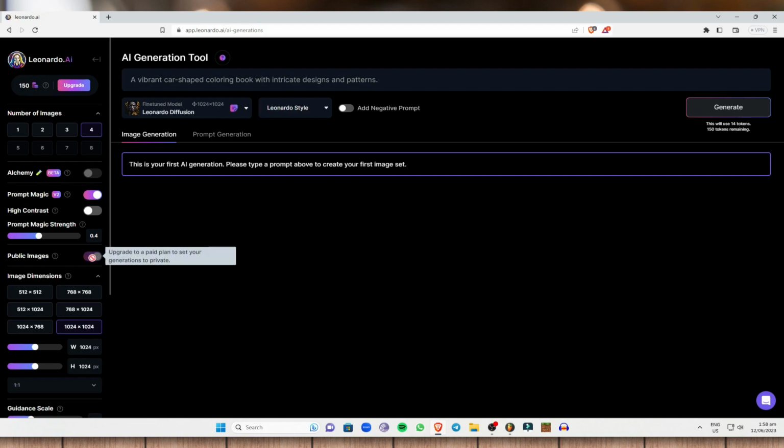So next is a public image. If you have a free version, you only get to have public images, so other people can actually view that. But if you have a plan, you can actually toggle this one off. So next is the image dimension. You have a bunch of different dimensions to choose from, but I like to have my dimensions for a coloring book at 768 by 1024.